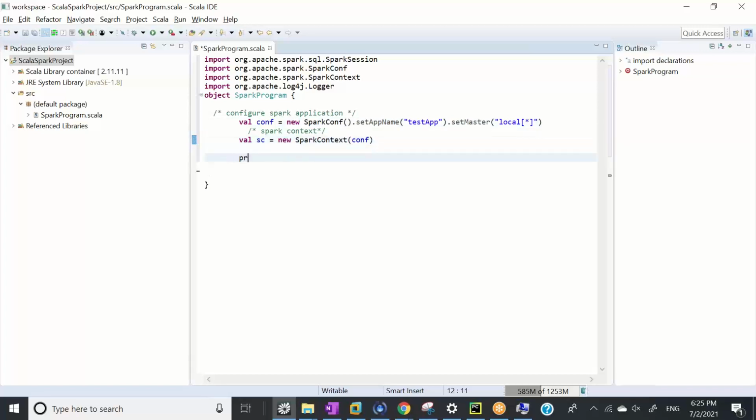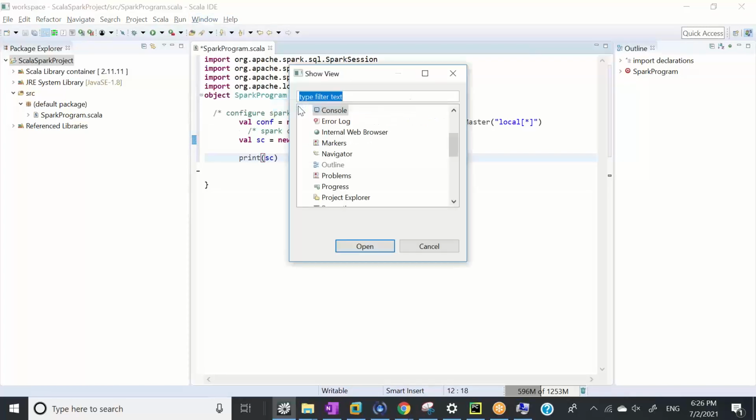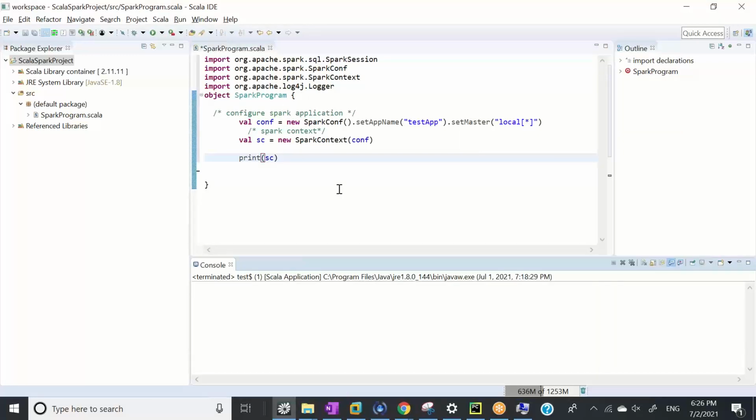So let's say if I print SC, and I'll go here, I'll go to show view, others, and then console. One more thing, right? This object which I have created has no main class. See, this is an object, and to execute it, it will need a main class for the object execution. This SC is the entry point to the Spark cluster.